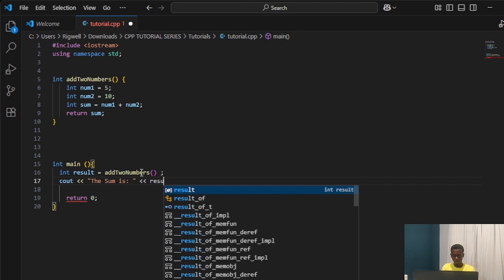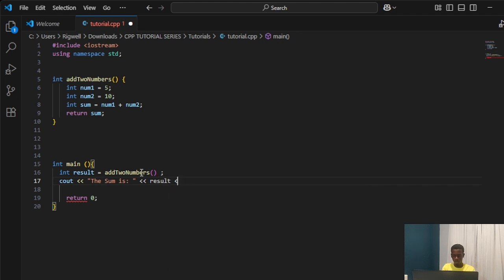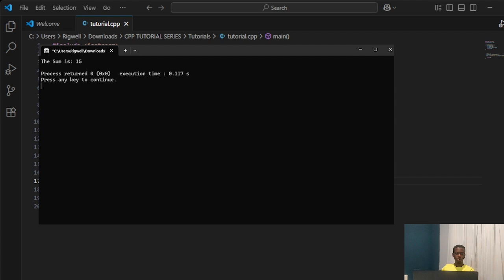Then results, which is over there, then we'll end line. So the output of this code should be 15. I mean, if you add 5 to 10, you know you're getting 15. So let's run this code and see what we get. As you can see, yes, 15.